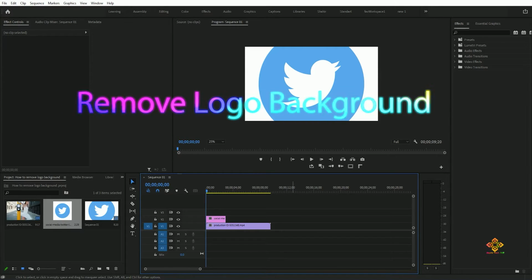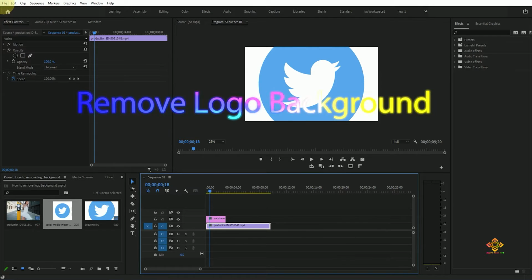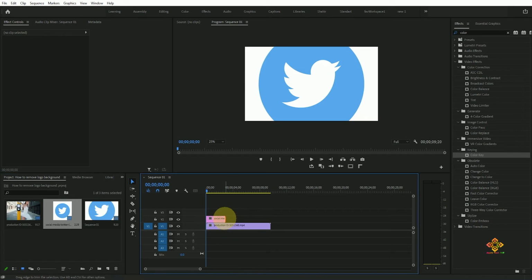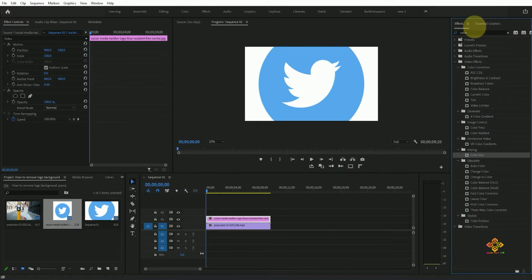Today I am going to show you how to remove logo background in Adobe Premiere Pro. So let's start. First of all, we have created our sequence and we insert the footage and the logo here. Insert the logo and then from the effects panel we'll apply color key effect on the logo layer.